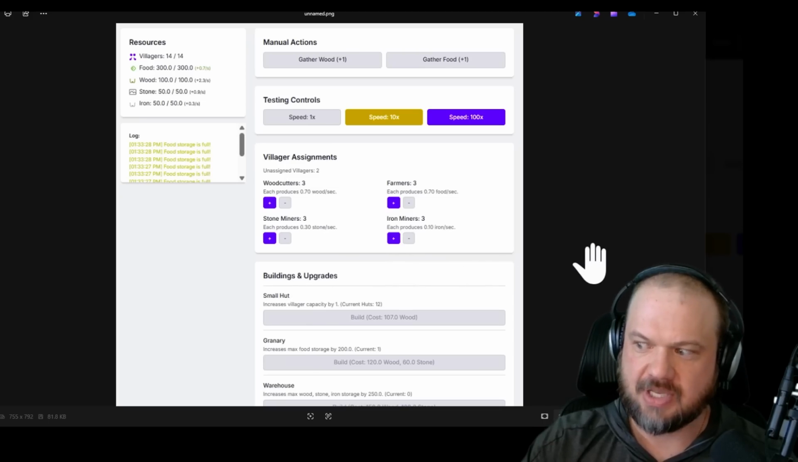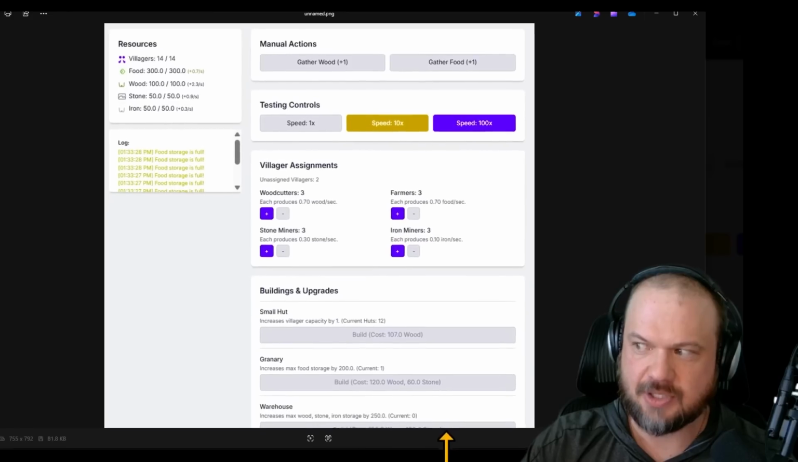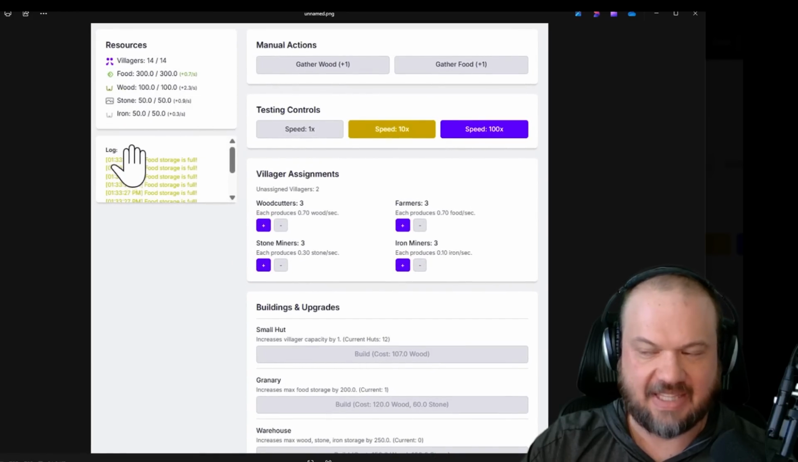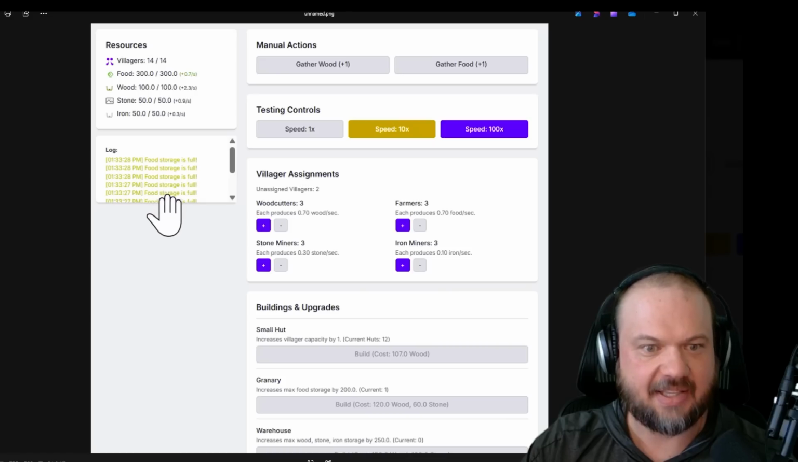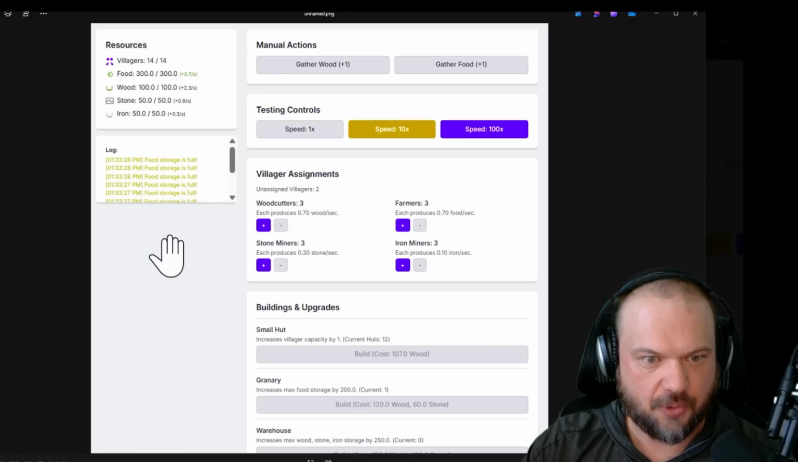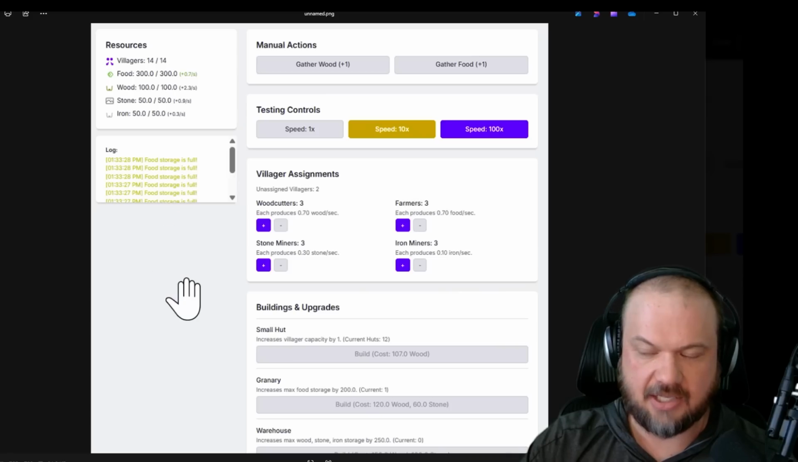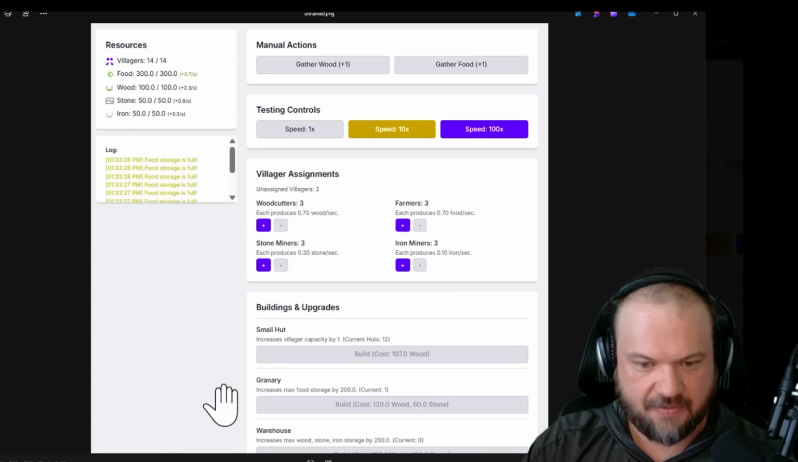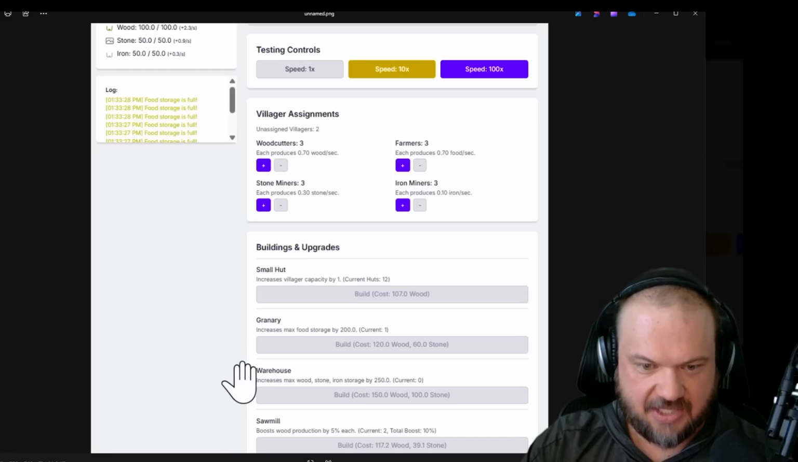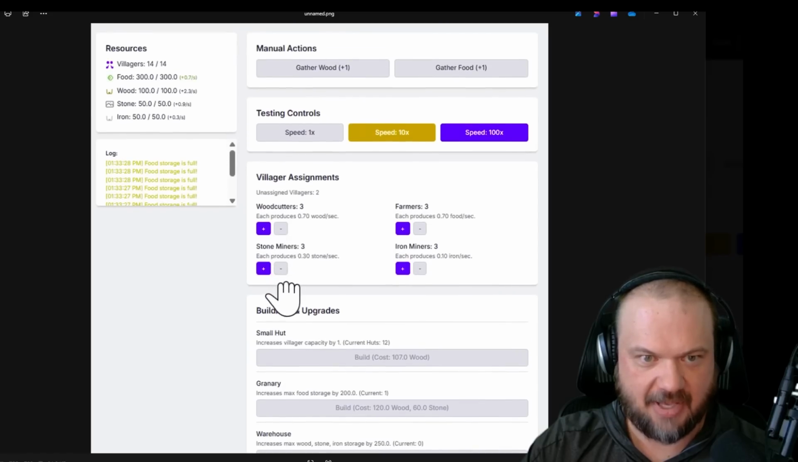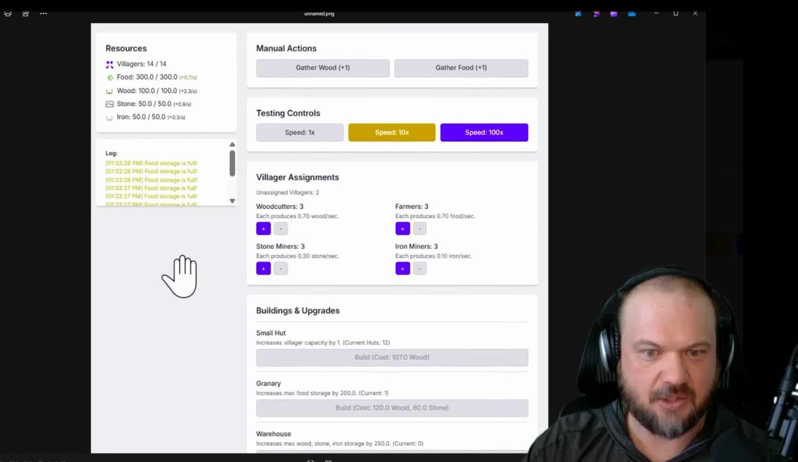So here's a zoomed in version of that image. As you can see here, first of all, notice that wood is 100 out of 100. The logs are screaming repeatedly that the food storage is full, but actually so is the wood storage, if you can see it up here. And in order to get more wood storage, we have to upgrade the granary. Or actually, in this case, we would have to upgrade the warehouse, which increases max wood, stone, and iron storage. And to build that, you would need 150 wood. The problem is that the wood is capped at 100.